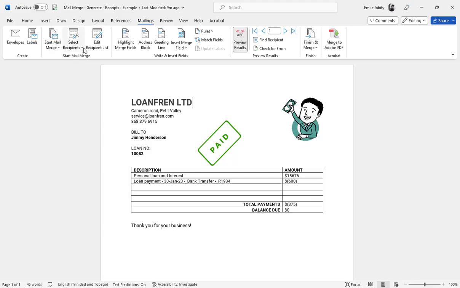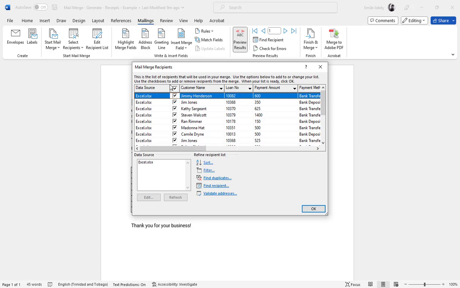The next thing you have to do for this to work is you click on edit list, and you must sort the list by a key. The key that I used was loan number. If you want, you could sort by customer name. That's if all your customers don't have the same name, but I had loan number.